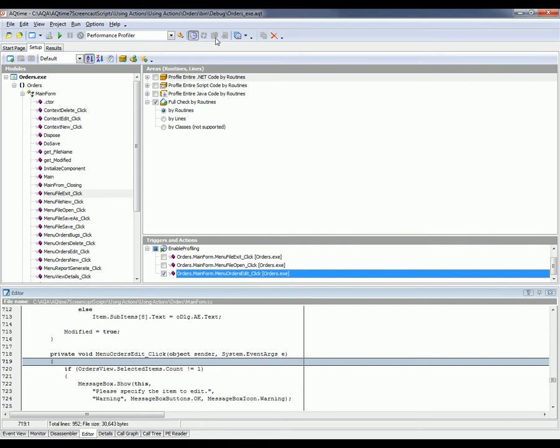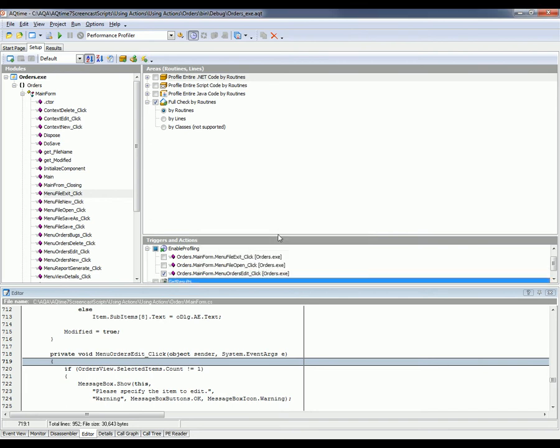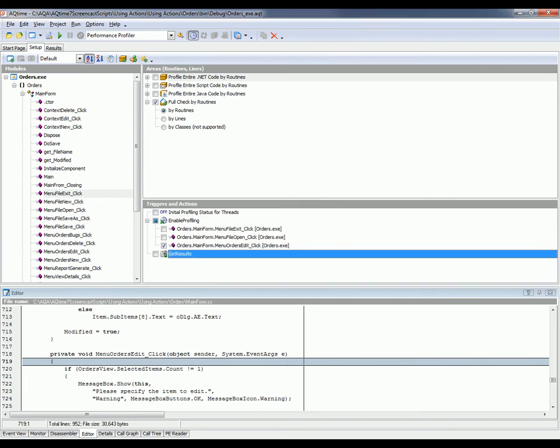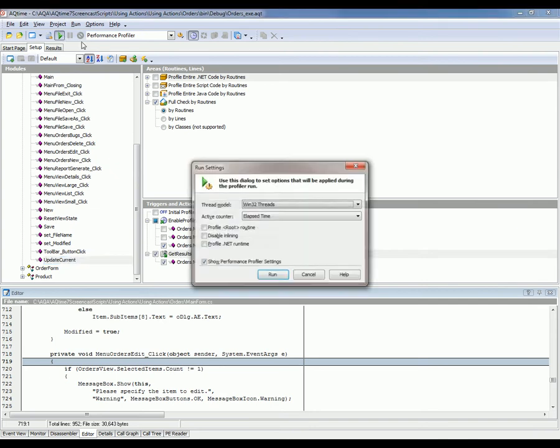So in that case, we need to create a Get Results action. So I'm just going to create a new action here. I'm going to name it Get Results. And I'll tell it to get results when it exits a particular routine. So let's click OK here. And now we'll specify the routine that we want to trigger those results. And in our case, it's going to be on the update current function, because that's what actually updates the information. Okay, so I'm going to profile my application again.